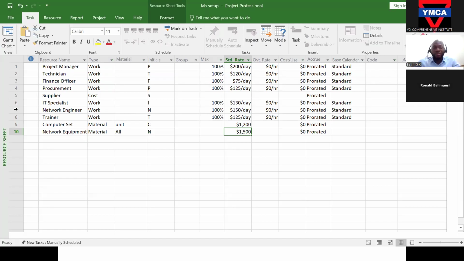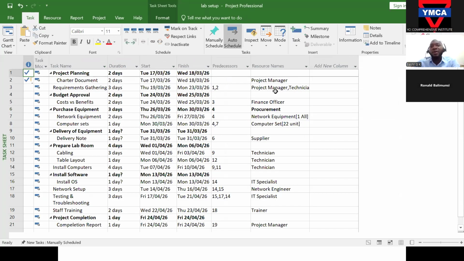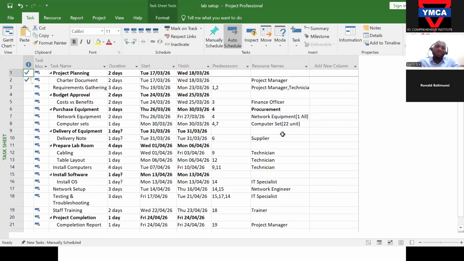When you do that, you can go back to where we were. We had the task sheet showing us a resource name: we have a project manager, a technician, a financial officer, and many others. So this shows you that you're trying to attach everything together at once. Do a task, put the duration, the time, start and finish, the predecessors, and also the resource names. But the resource names that you have are attached to a value.